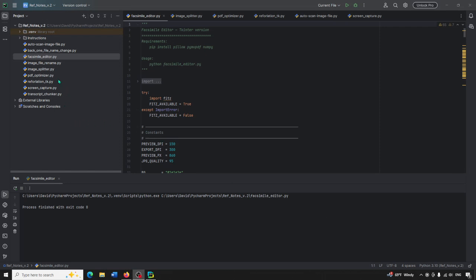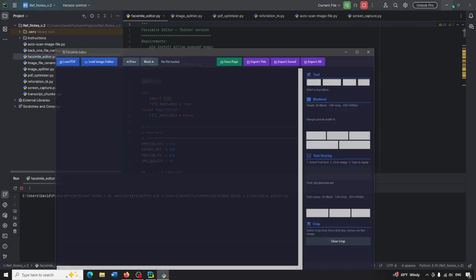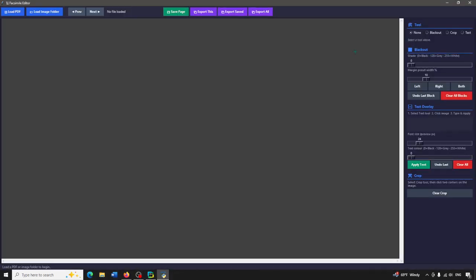Once you're back in your PyCharm, or if you're already there, you can look in your list of files under your project and choose the Facsimile Editor. Double click on that, and then you can open it, and this program will show up, the Facsimile Editor.